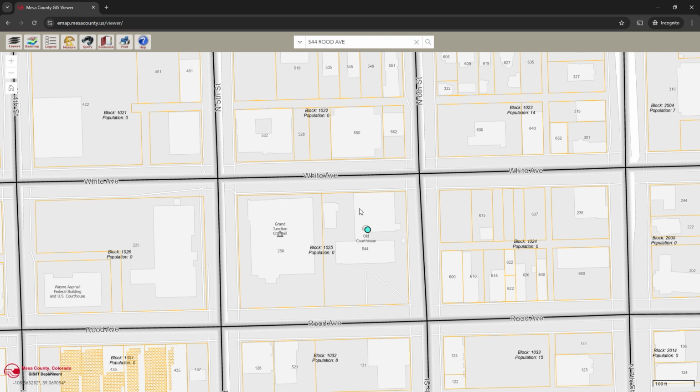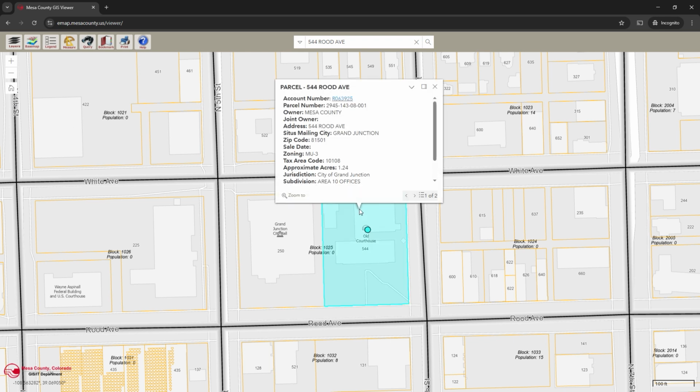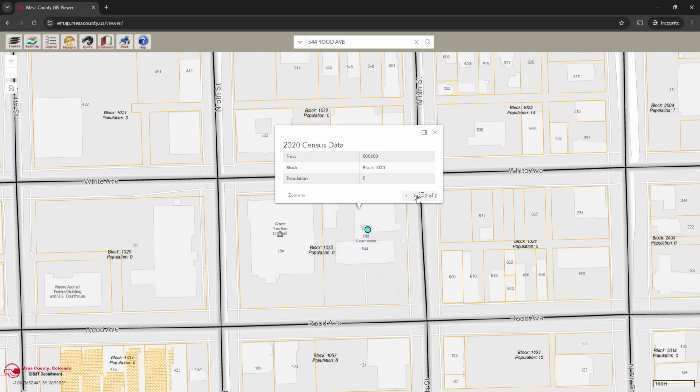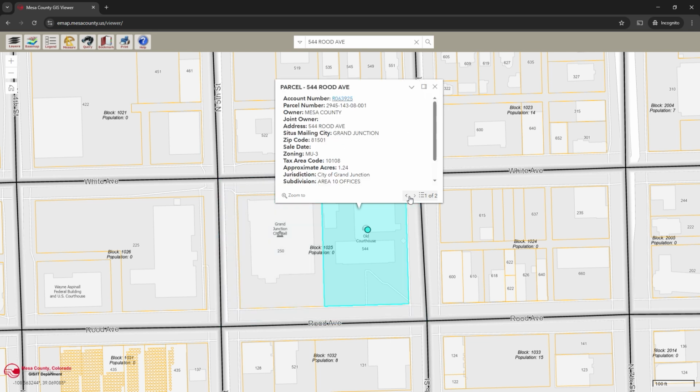A parcel, a trail, a flood zone, anything. If there's more information available, a pop-up will appear showing you the details or attributes connected to that feature. If there are several layers stacked on top of each other where you clicked, the pop-up will allow you to scroll through them. Click the scroll arrows to see the information for each of those features.